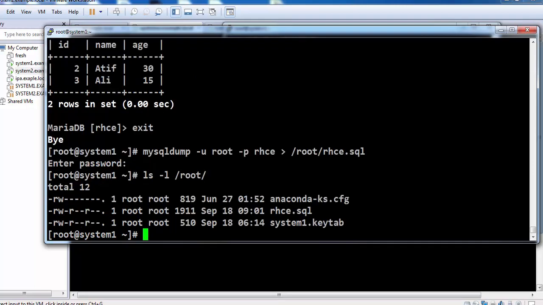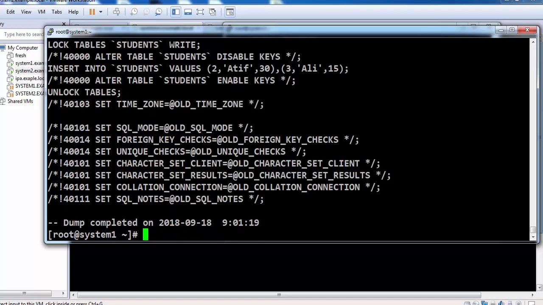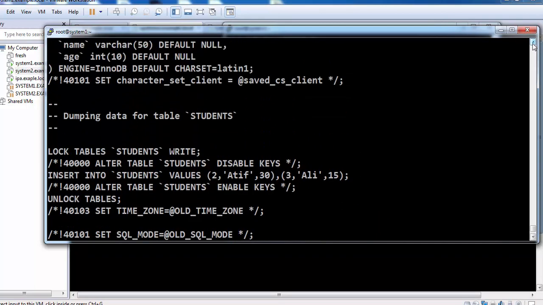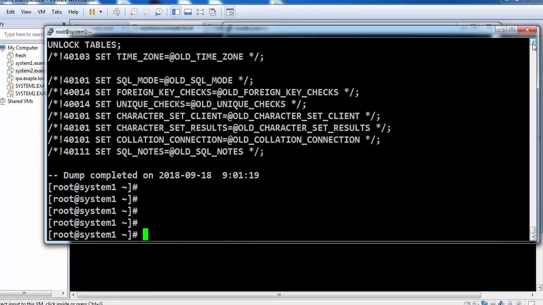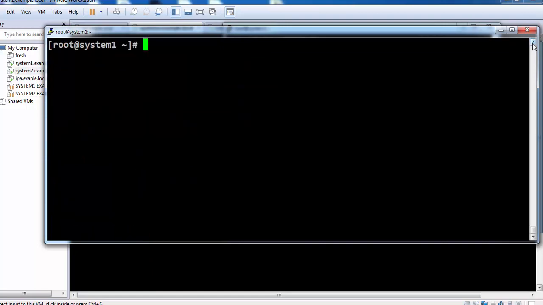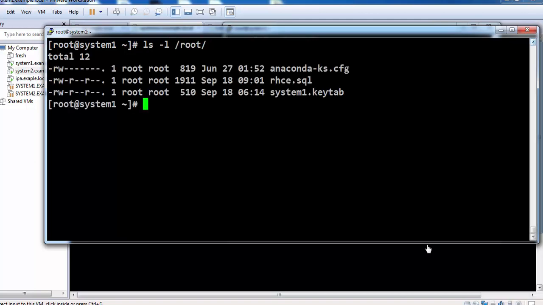The new backup has been placed under the given path. You can always open the my.sql file and read. There are simple SQL queries. This is how you take the backup of MariaDB or any database using the mysqldump command.